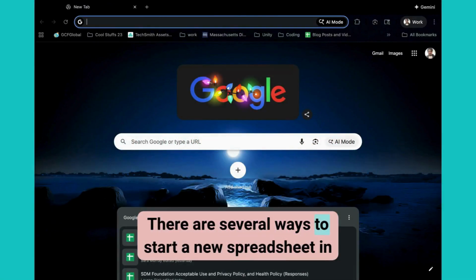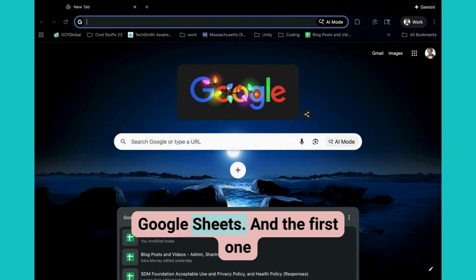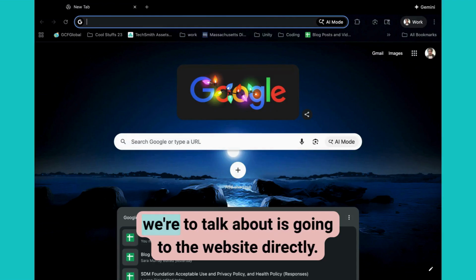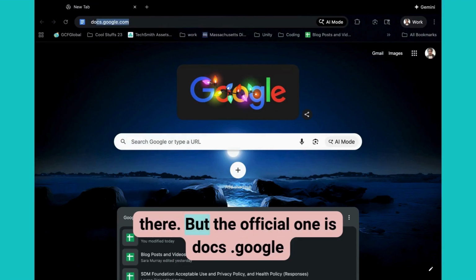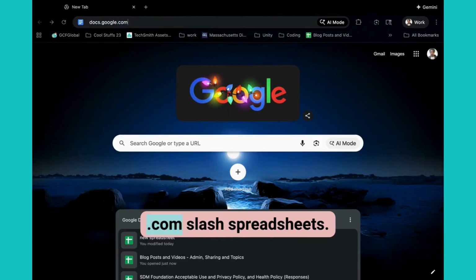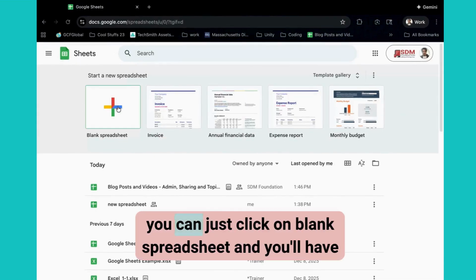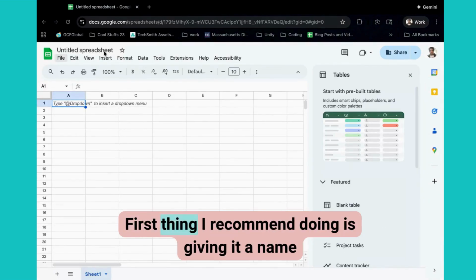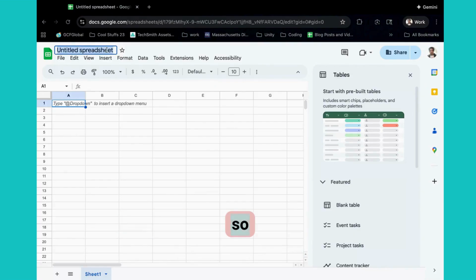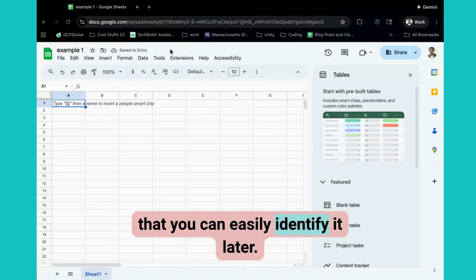There are several ways to start a new spreadsheet in Google Sheets. And the first one we're going to talk about is going to the website directly. There's various URLs you can type in to get there, but the official one is docs.google.com/spreadsheets. From here, you can just click on blank spreadsheet and you'll have a new spreadsheet. The first thing I recommend doing is giving it a name so that you can easily identify it later.